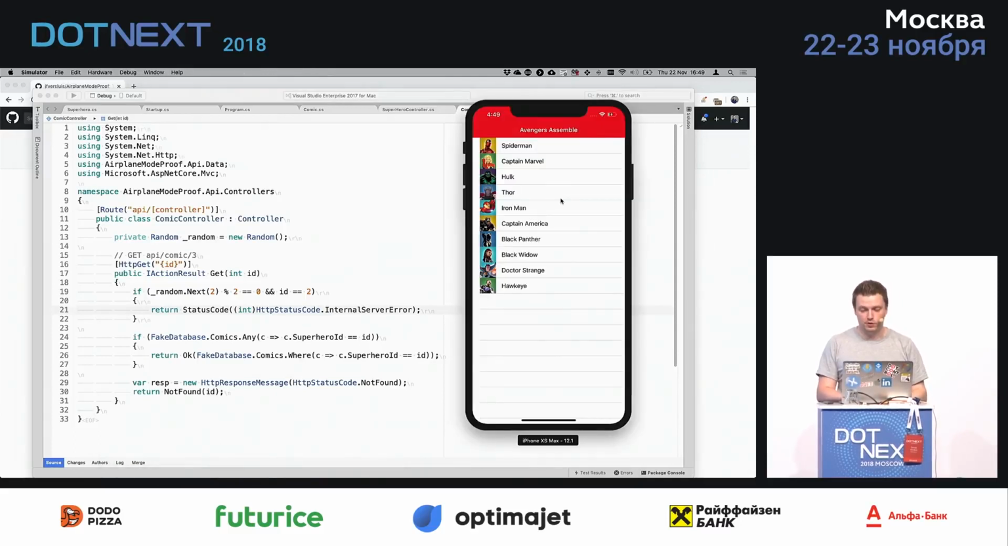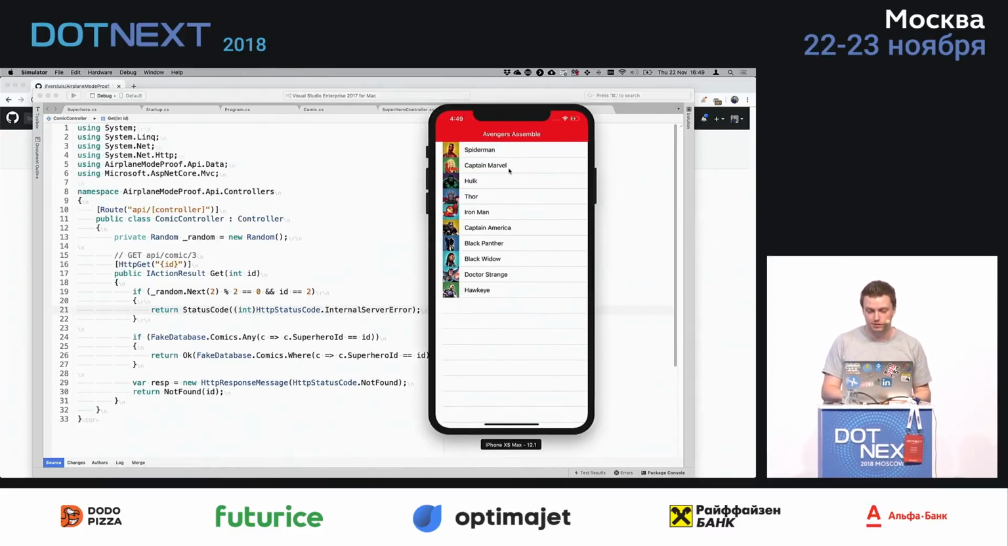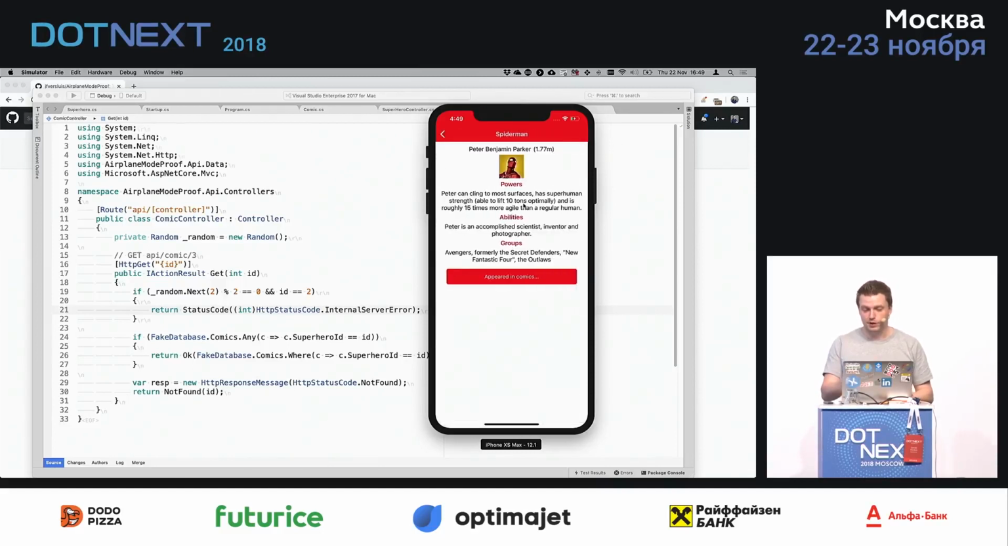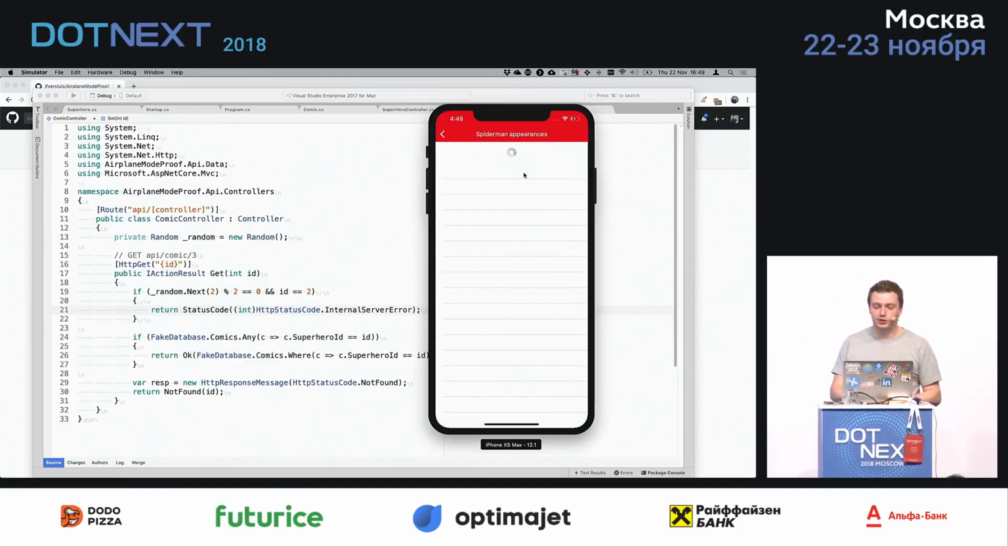So how does the app work? Well, like I said, it's just a list of people here. So if we go to Spider-Man, we see his little avatar and powers and abilities, and you can see in which comics he appeared.